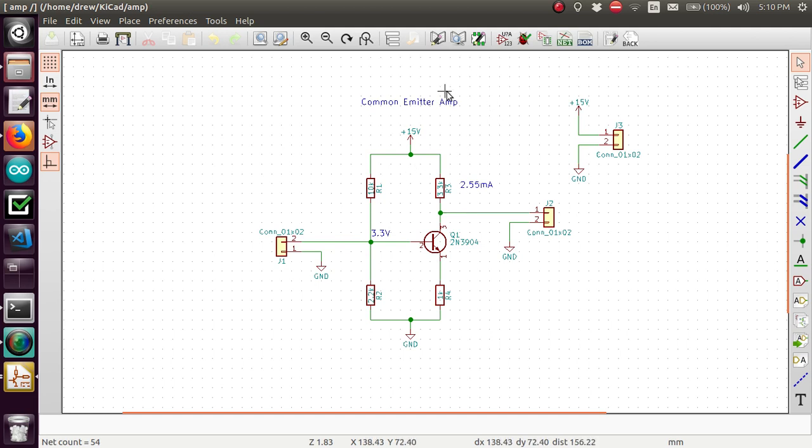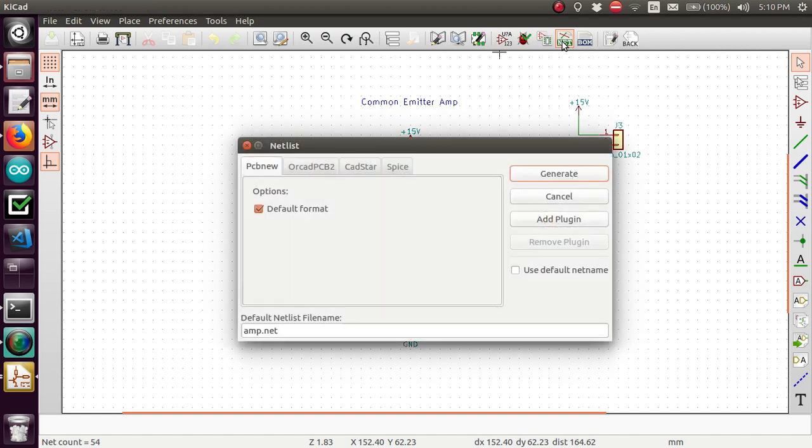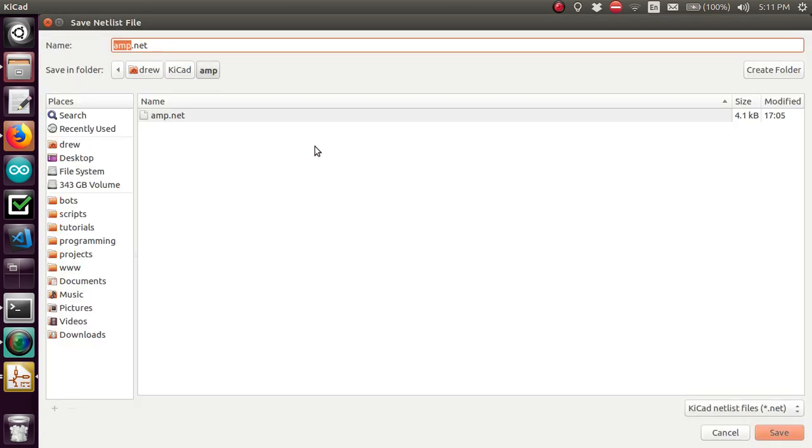Now, the only thing we have to do to create the netlist is make sure our annotations look good and go ahead and hit generate netlist. It can export a few different formats. There's one for a spice simulator, but we're just going to use PCB New, which is the PCB editor that ships with KiCad. It is part of KiCad. Go ahead and generate and stick it in the same folder.